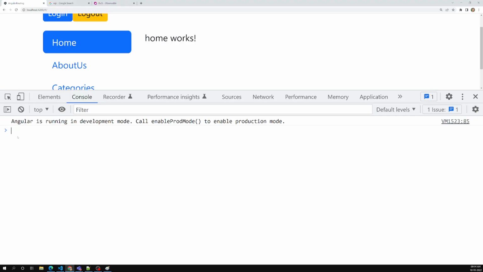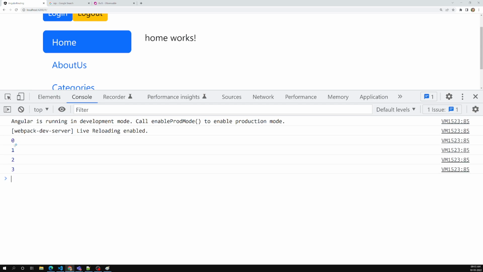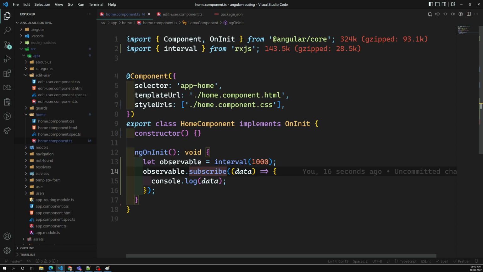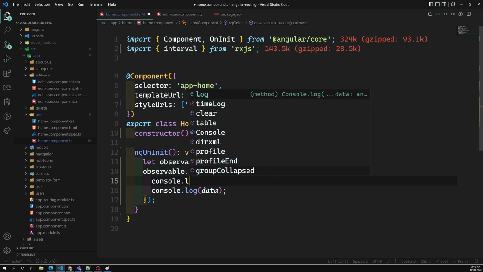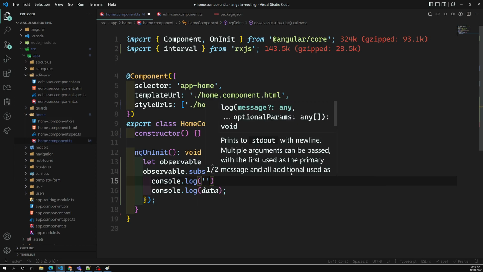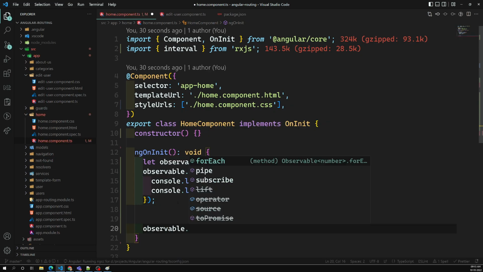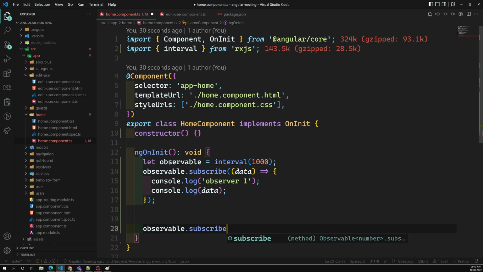If you try to see the output, let it refresh. Now you will be able to see an output of 0, 1, 2, 3. The observable is sending the data every 1 second, and here we have subscribed to this data. Here you can write console.log observer 1. We can also have another observer. For the same observable, the second one is also subscribing, so he will also receive the data. This is observer 2.